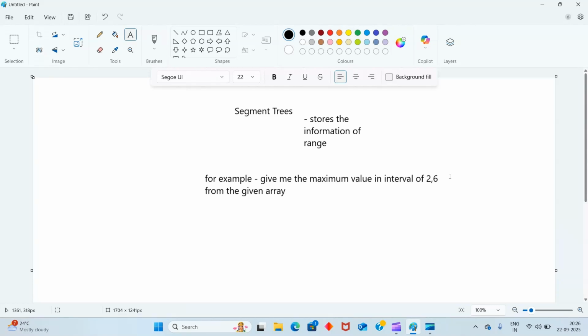But if multiple times you are going to get such queries, every time you are not going to calculate it. Instead of that, you can store this information, that is maximum value or minimum value or the sum, in the array, and then just based on this you can search in the array, I mean in the tree, and the tree will be stored as an array. Okay, now this is what segment trees are.